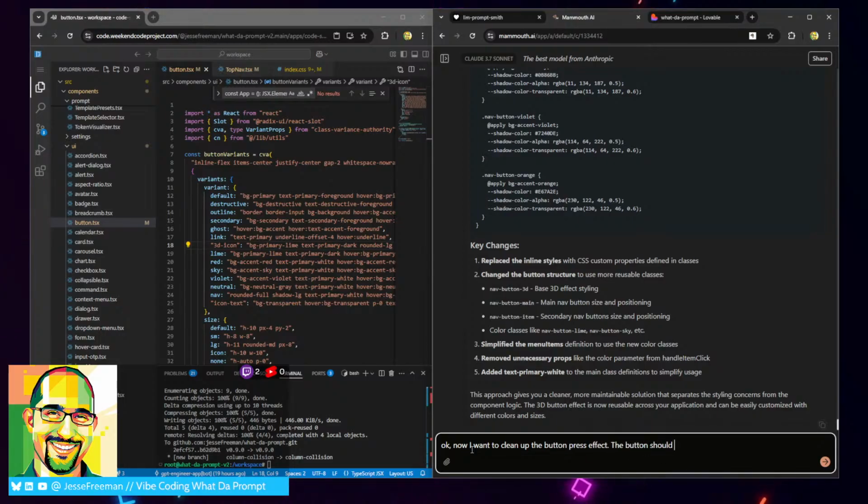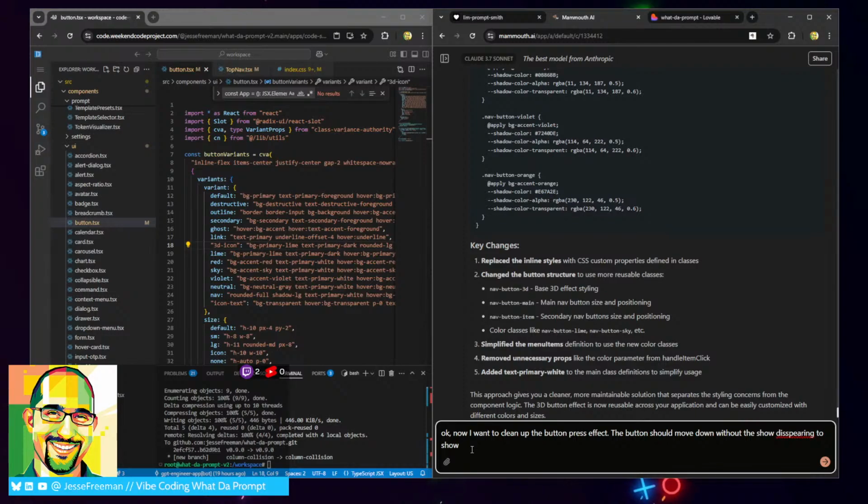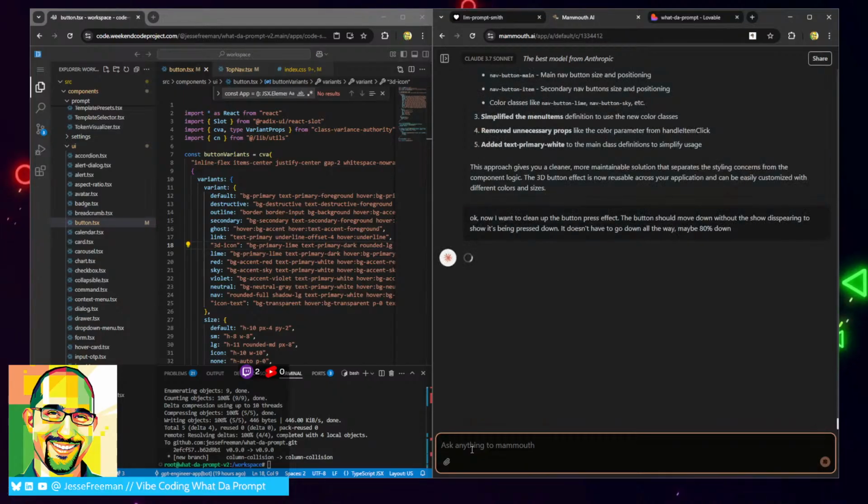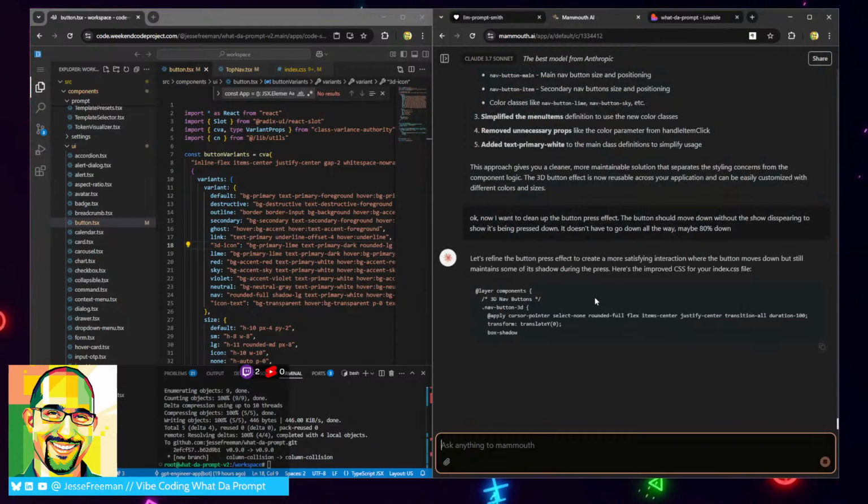The button should move down without the shadow disappearing to show it's being pressed down. It doesn't have to go down all the way. Maybe 80% down. All right. Should we find the button press effect?